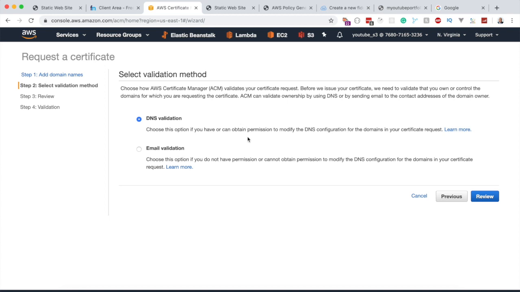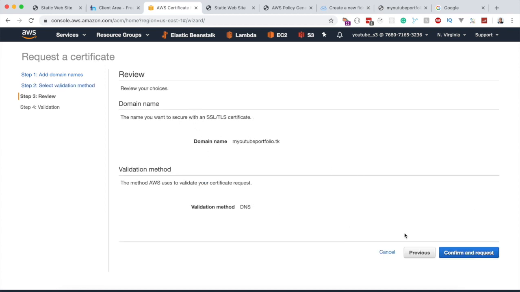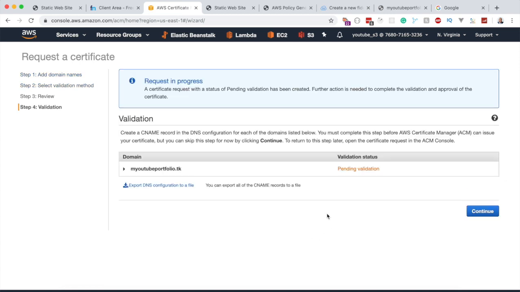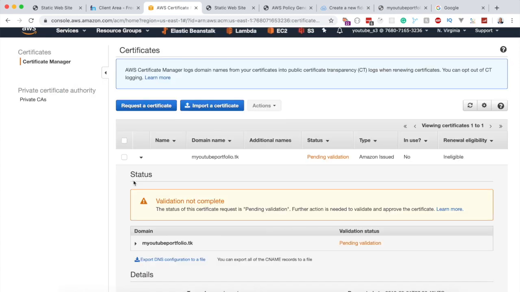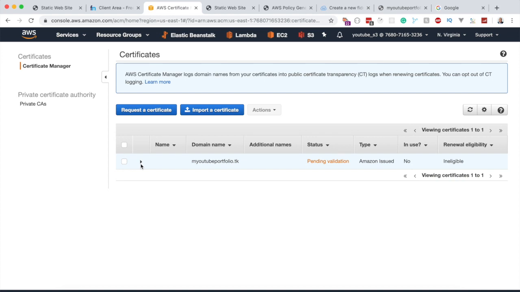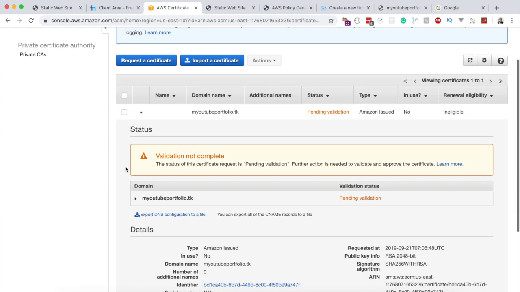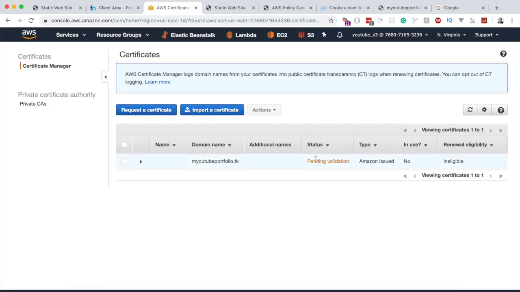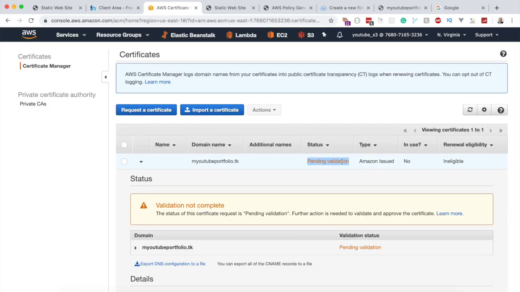There are different ways you can validate that. I'm going to select DNS validation. And once you're here, you can review everything and click confirm and request. And then to complete the step, just click continue. Now, once you're here, you might see this interface. If I click here, I can expand my request for my certification, aka my SSL certification, that I'm asking for. And if you look at the state here, it is currently pending, okay?